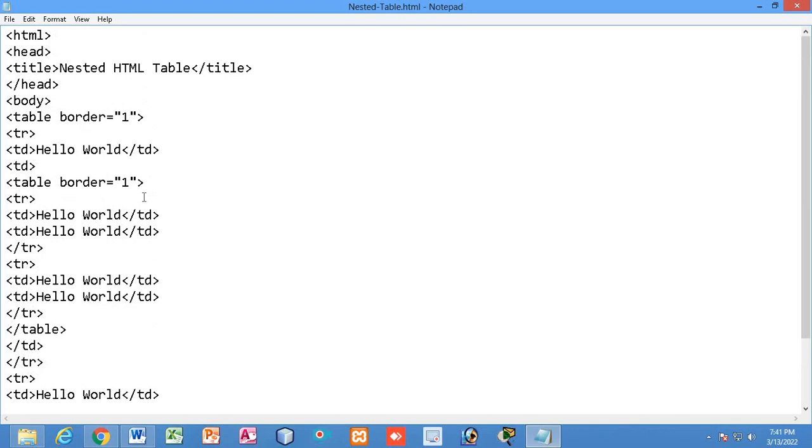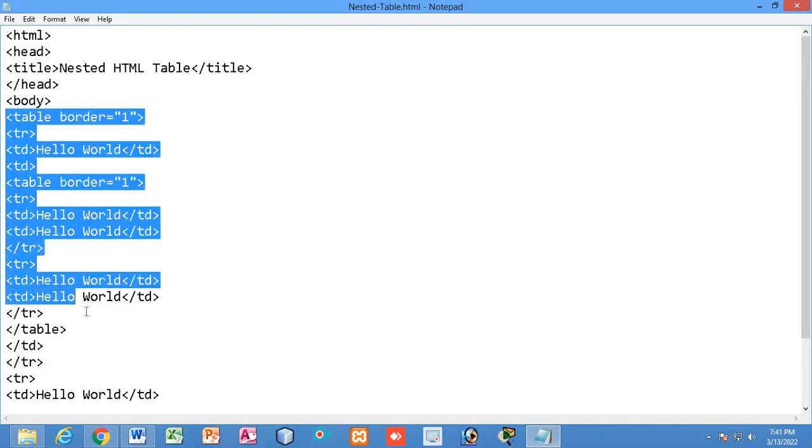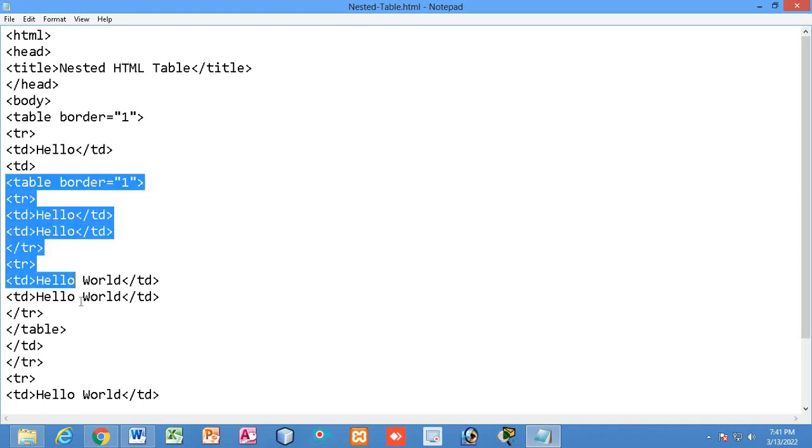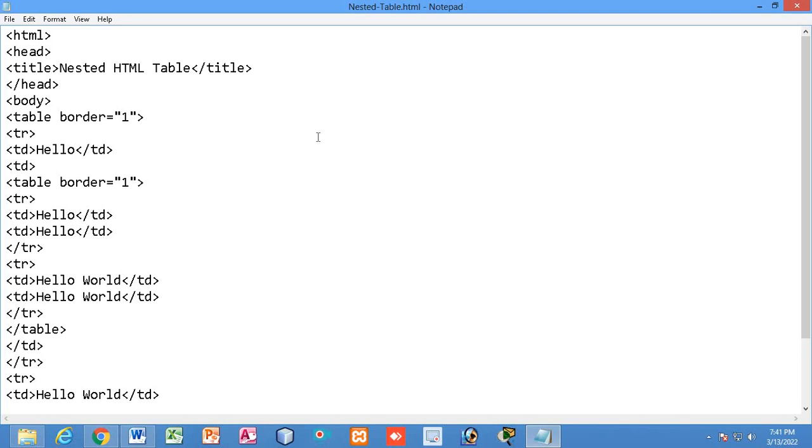You can see in this table we have the outer table having two rows, each row having two cells, and in the second cell of the first row we have further created another table. So in the inner table which we have created, let me just remove this world, right? So this is the inner table, not here. Here it will be written hello world, and just in the inner table, hello will be written, so that it will take a form.